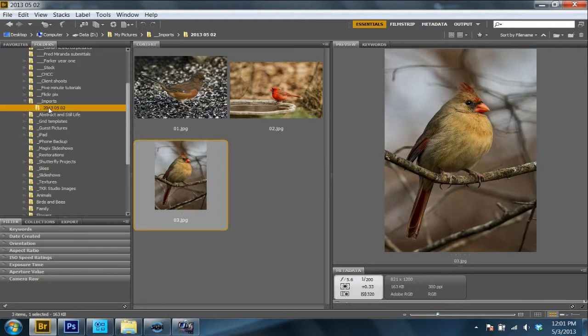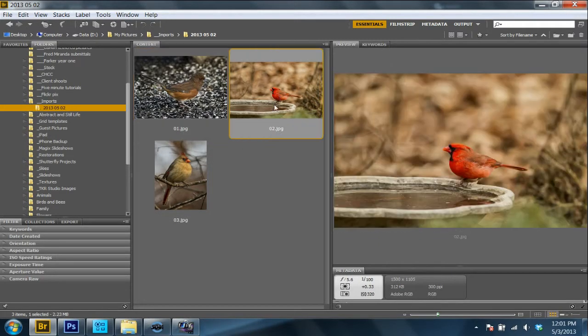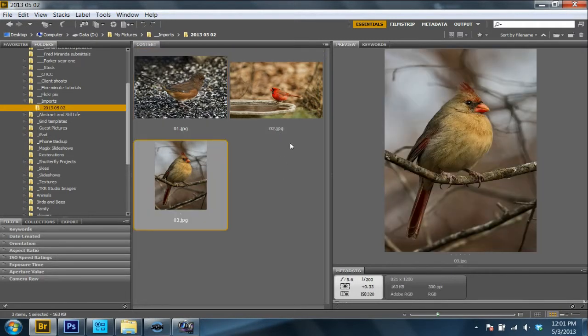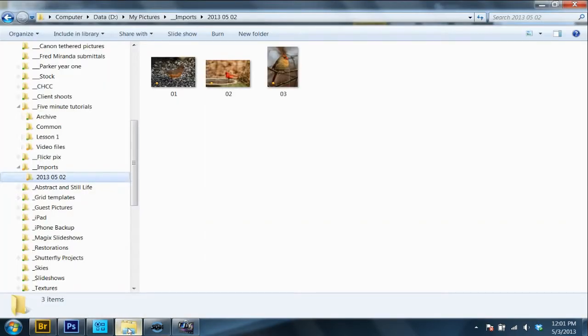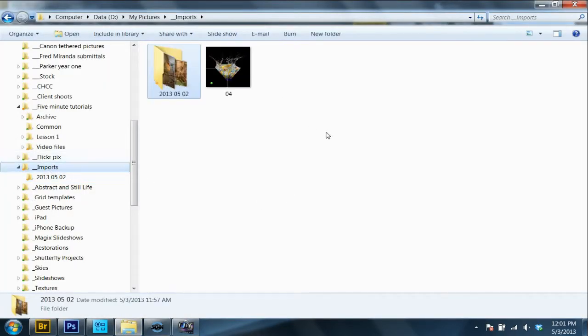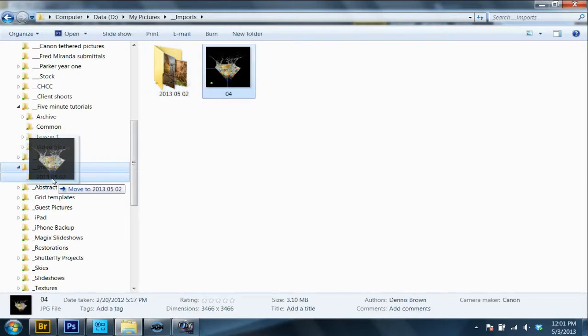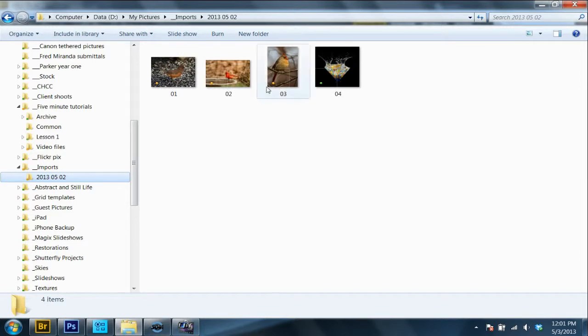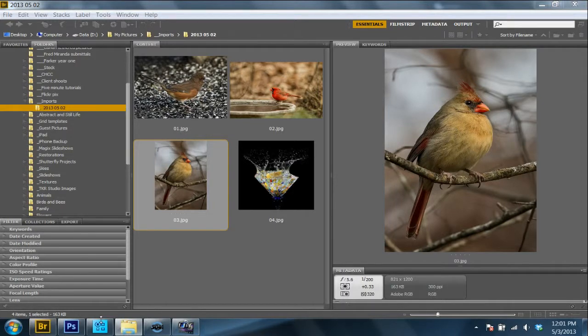First of all, you'll notice that in this 2013-0502 folder that we created in the previous lesson, we have our three bird images that came from the memory card. To illustrate the point, I'm going to go into Windows Explorer, and I'm going to put another image file into that 2013-0502 folder. Now I've got the three birds and a martini glass image. Back in Bridge, we'll see that the martini glass automatically appears. I did not have to tell Bridge to import that image. Bridge will see whatever files and images are in your folders without them having to be imported.